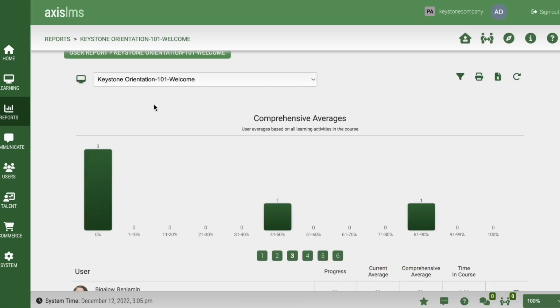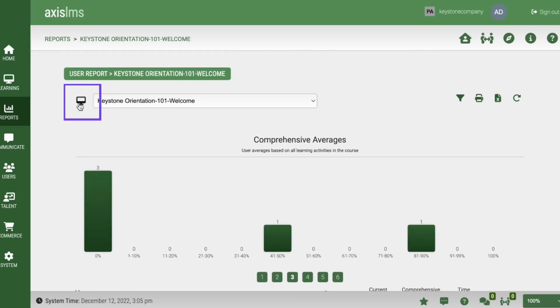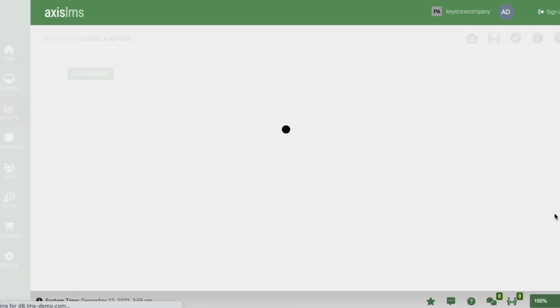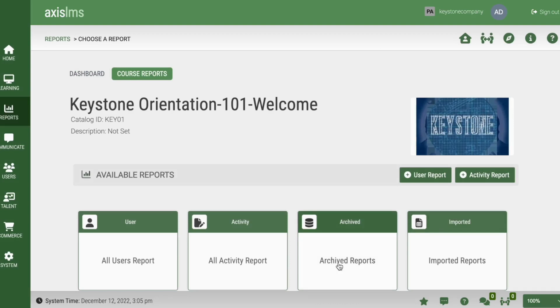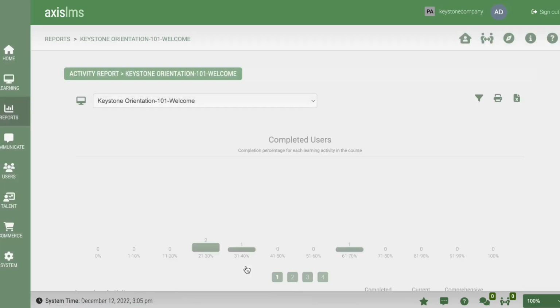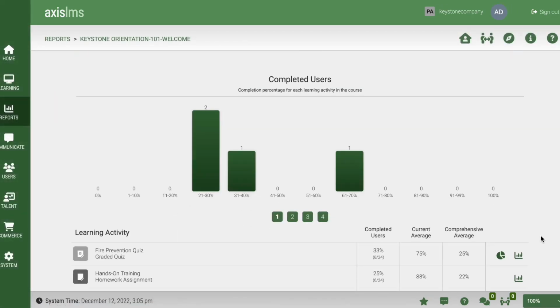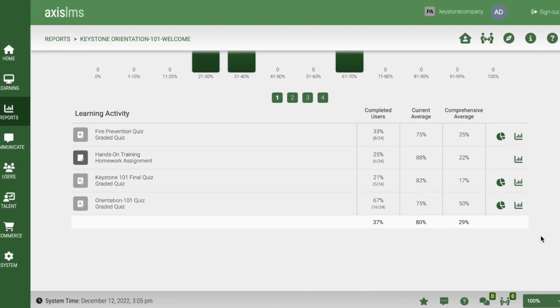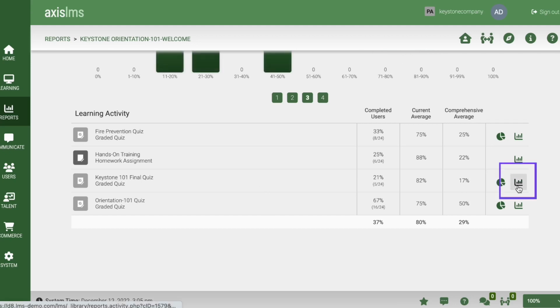Next, I want to show you the activity report. I will click this button to return to the reports dashboard for this course. This time, I will click the activity report tile. This report shows the scored activities for this course. You can see the activities listed here with some basic data about the activity. All items will have this report button. This will show us a report on each user for this particular item.